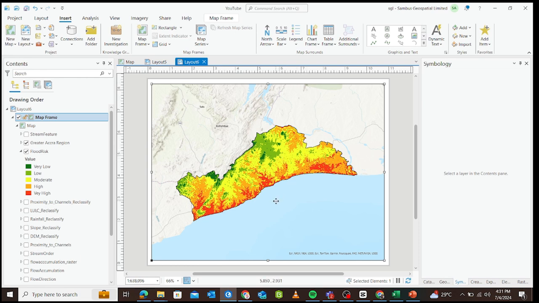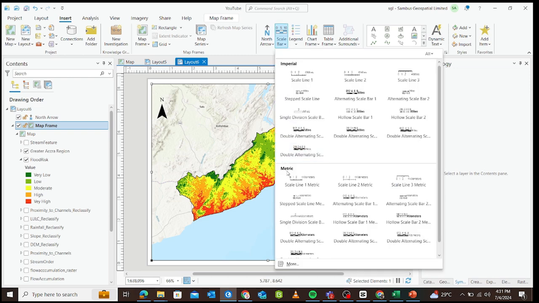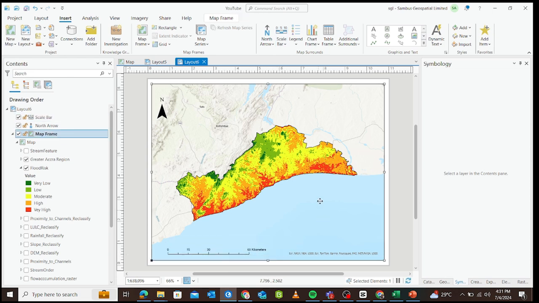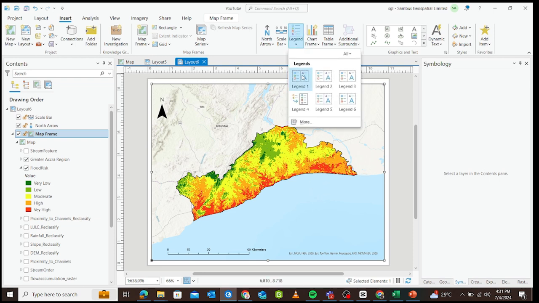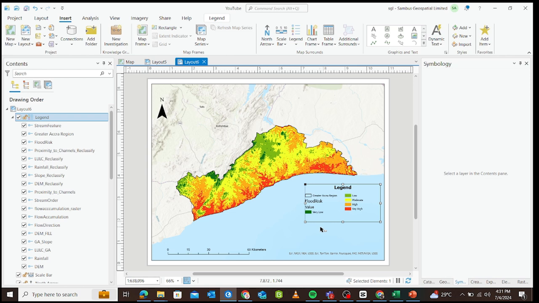Now I can add basic elements of a map. Just draw a north arrow over there, and then the scale bar. Use the metric because we use metric in our part of the world. Then a legend. I'll select this option, and then I'll just draw one at the top here.